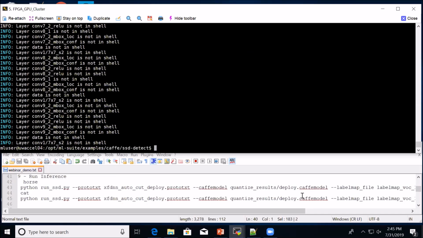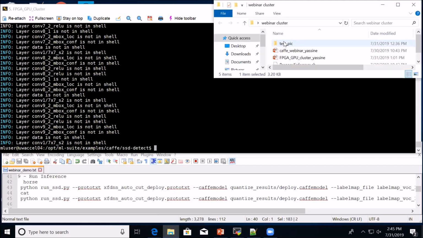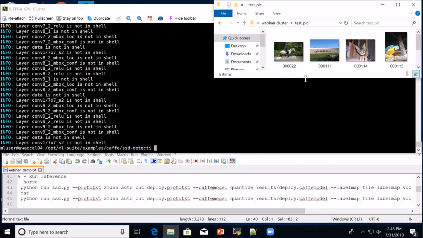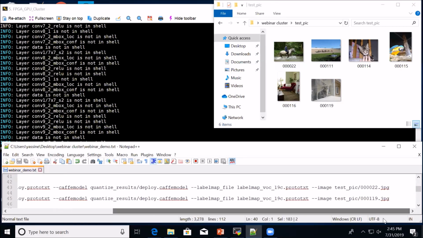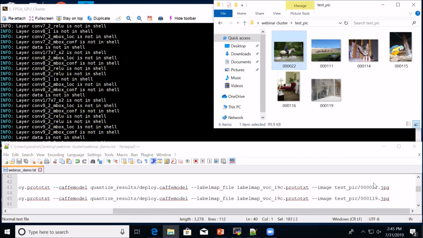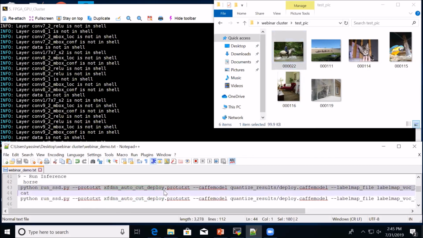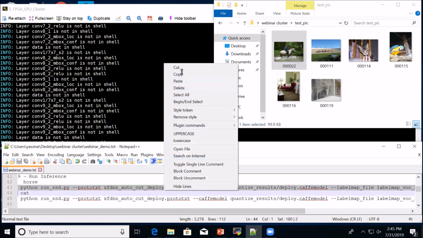So inference consists of providing an image to the network, and the network will work on it and tell us what it is. Okay, so I have here some test pictures, and we are going to provide, for example, the first one, which is a horse. So I mentioned here that it's 22. So 22 is a horse. And the second picture we're going to test is a cat. So it's 19. So I'm just going to take this command, issue it, and see.